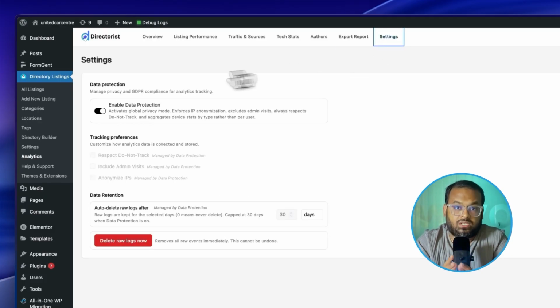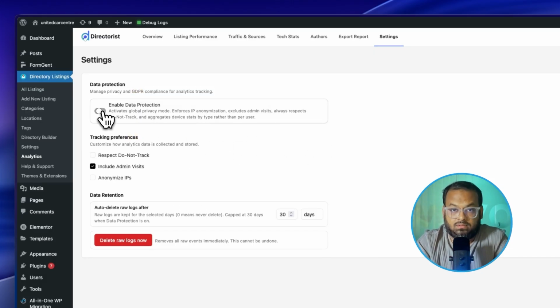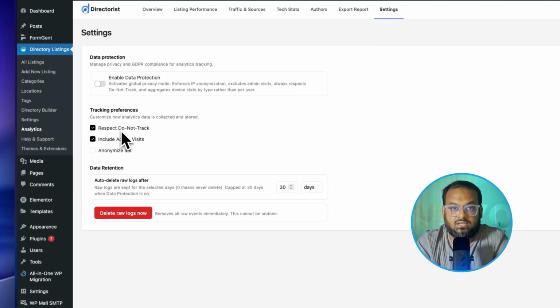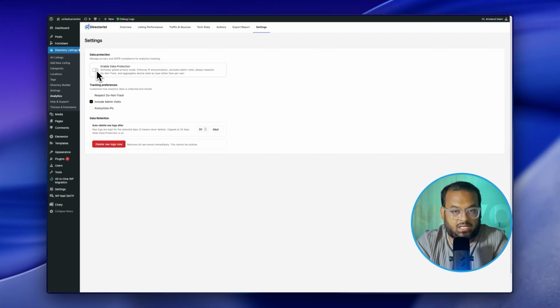In the Settings section, you can control how data is collected and managed. The Data Protection option enables privacy and GDPR compliance. If enabled, tracking preferences are automatically restricted. If disabled, you can manually configure options such as respecting Do Not Track settings, excluding admin visits, and masking IP addresses. You will also find an option to automatically delete raw logs with a maximum retention of 30 days. You can reduce this duration or delete logs manually using the Delete Raw Logs Now option, and it cannot be undone.